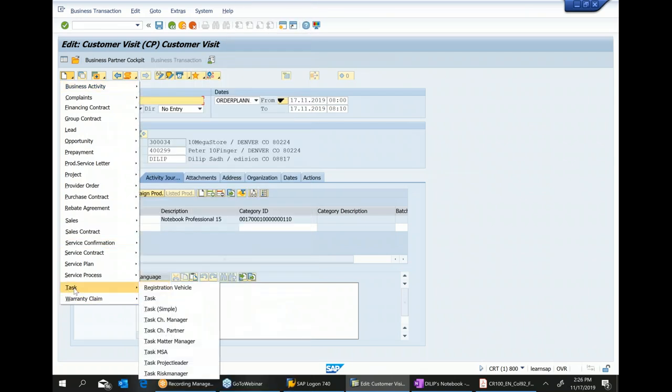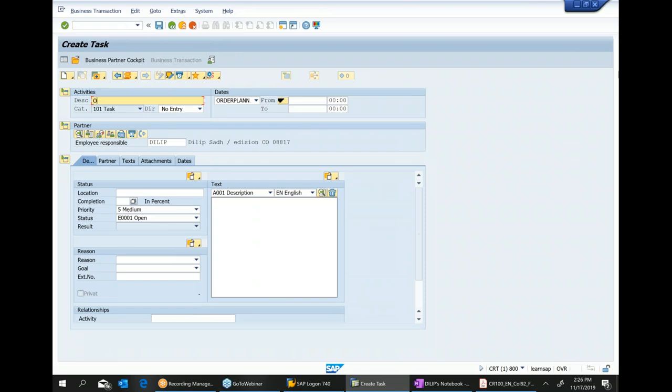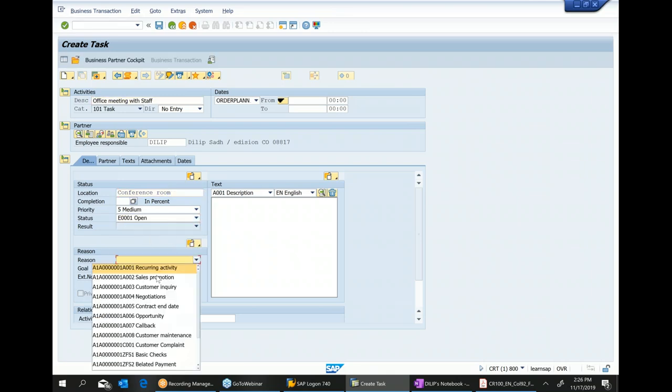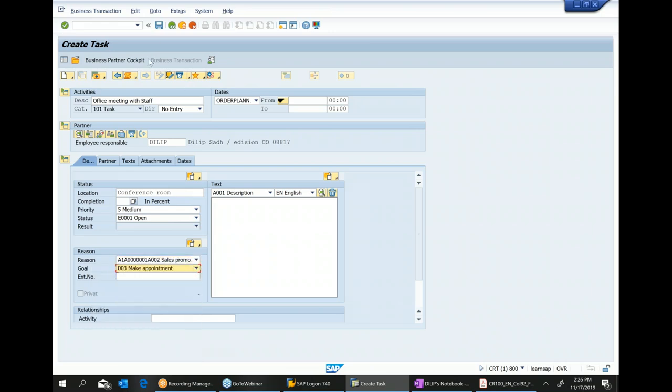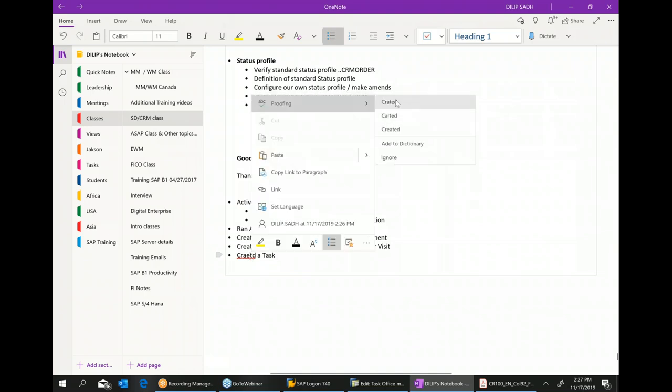Now let's say I have a task here. I want to create a task. In the task, there is no business partner. Task is office meeting with the staff. And meeting place, conference room, in process. So what we did, we created a task. Similarly, you can create as many activities as you want.